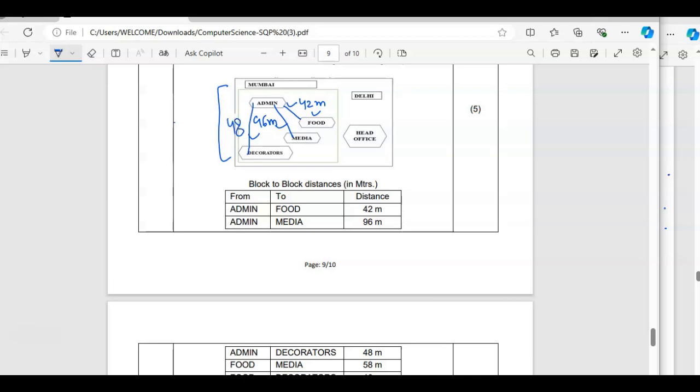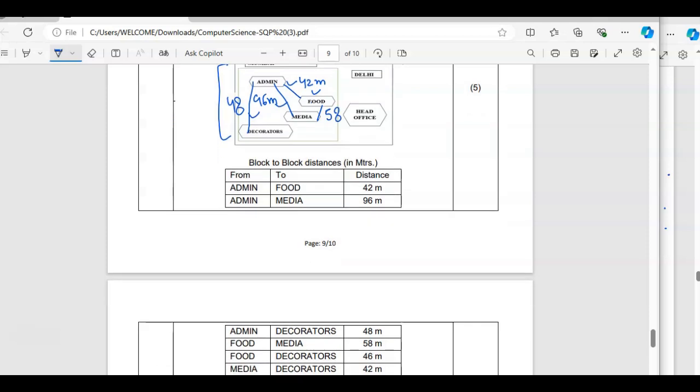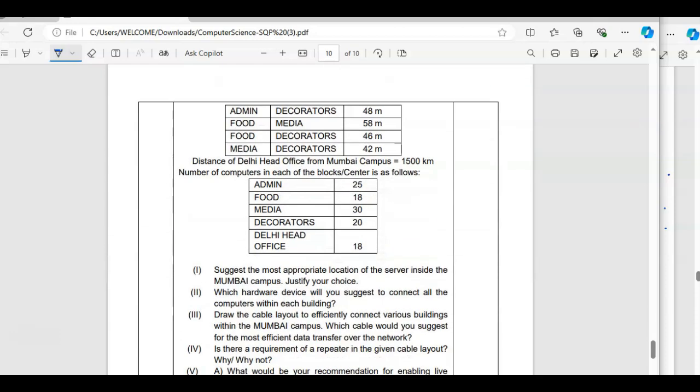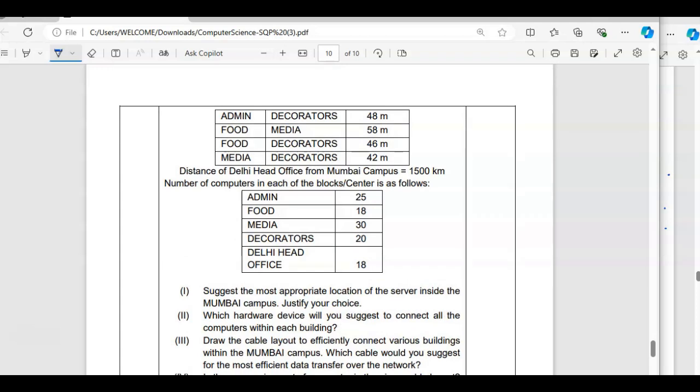Then food to media is 58. Food to media is 58. And food to decorators is 42. Food to decorators is this one. Food to decorators is 42 meters, right? Now the next is the distances, and now the number of computers.